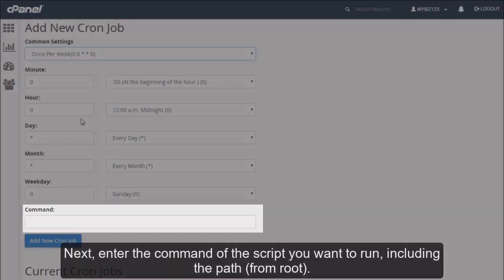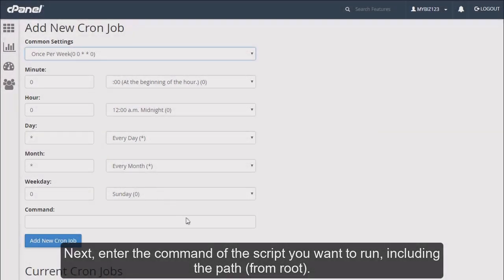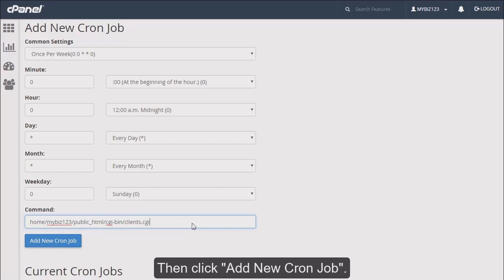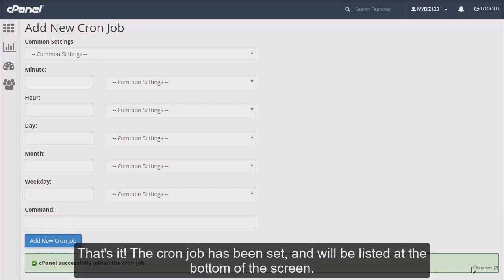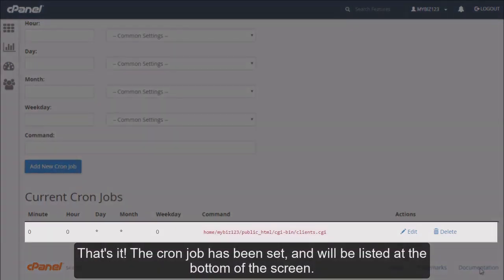Next, enter the command of the script you want to run, including the path, from root. Then click Add New Cron Job. That's it! The cron job has been set and will be listed at the bottom of the screen.